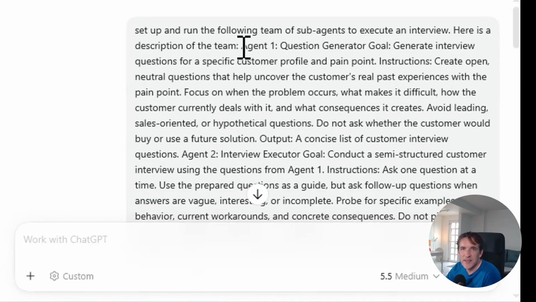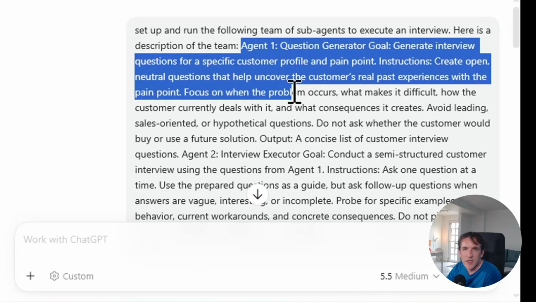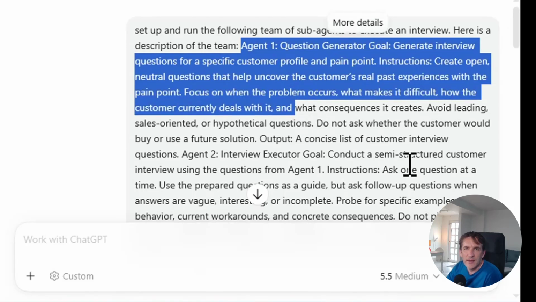So what you can see is that I've provided a description for the different agents. So here's the description of agent 1. And then we will have a description of agent 2 and agent 3. And again, I will put this description also in the description of the video so that you can also use it as a starting point.